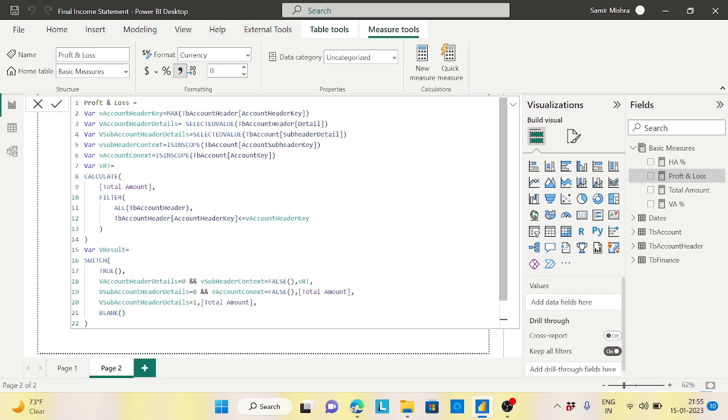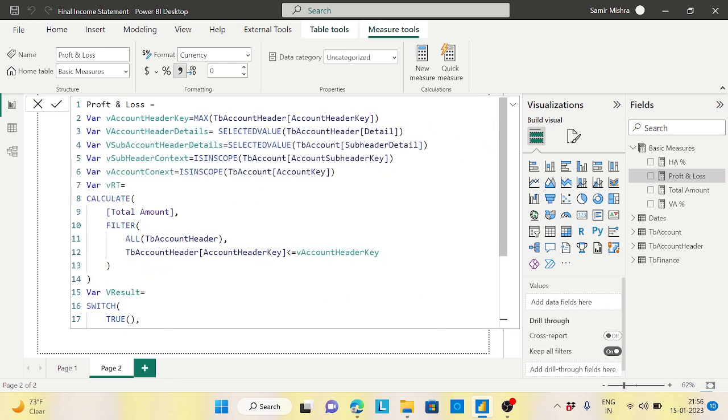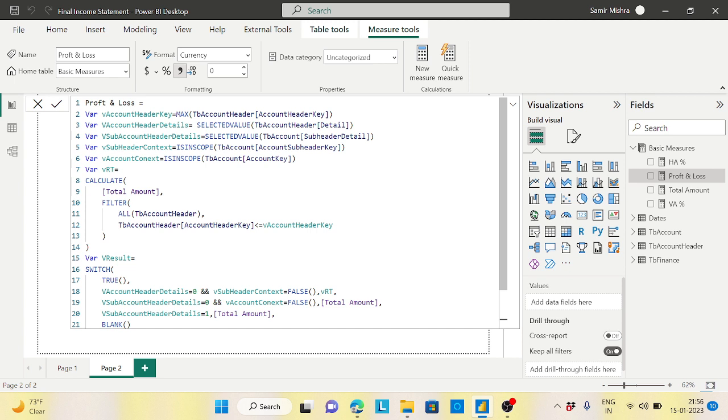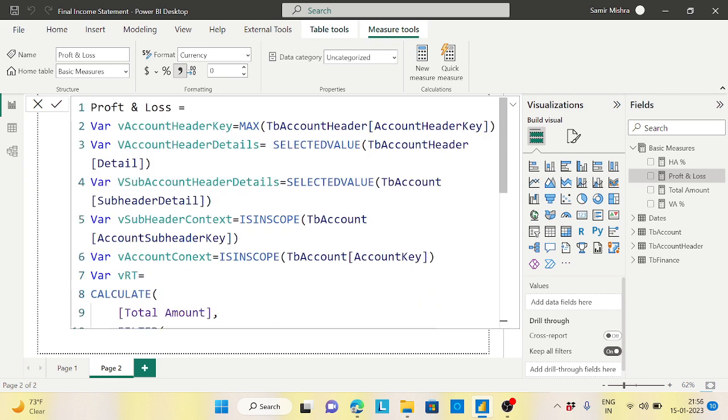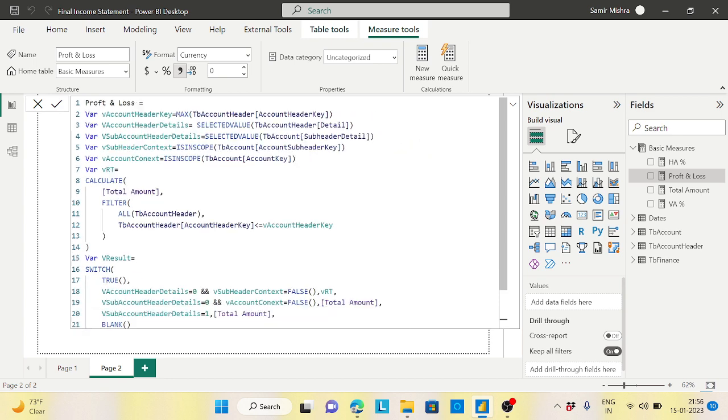Suppose this is a DAX code you have, and you want to zoom in and zoom out. First, you can do it with your mouse wheel: press Control and scroll your mouse wheel so that you can zoom in and zoom out. This is through the mouse. Otherwise, the keyboard shortcut is Control and the plus symbol: Control plus is zoom in and Control minus is zoom out. So this is your first shortcut.